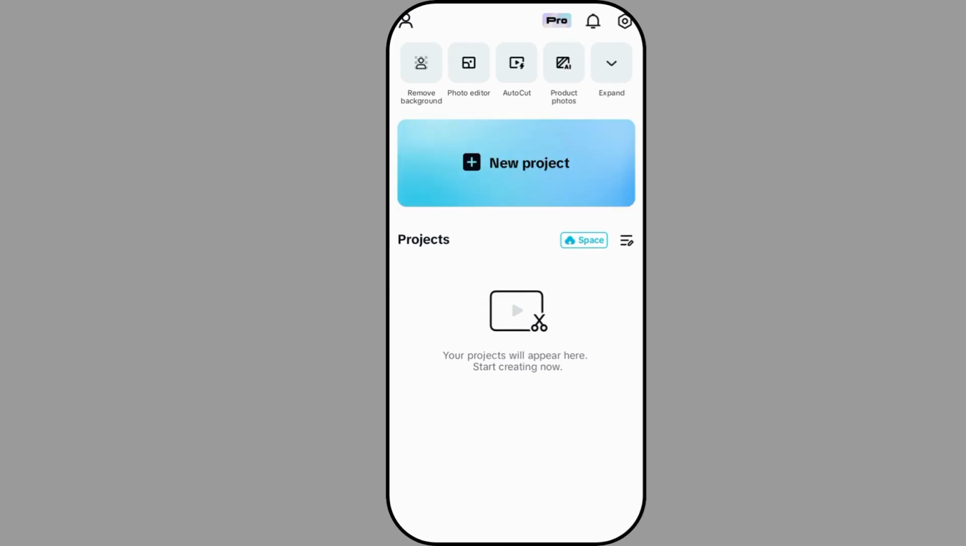There's a new update. You have to make sure your CapCut is up to date. If it's up to date, the interface is going to be like this. So after that, all your projects are going to appear here. So now, how do you share your project?